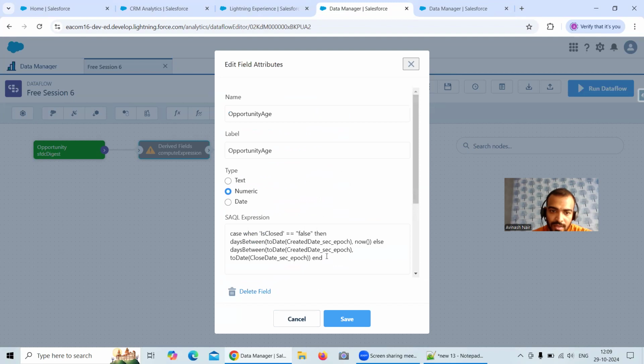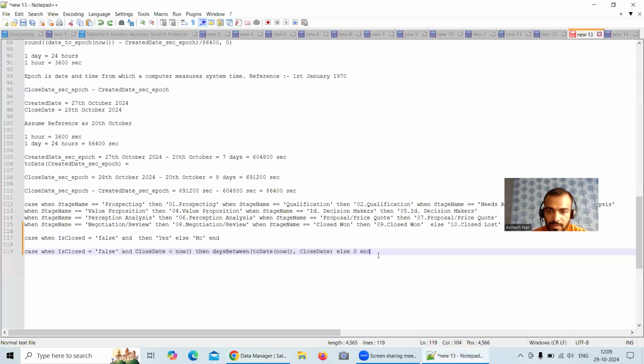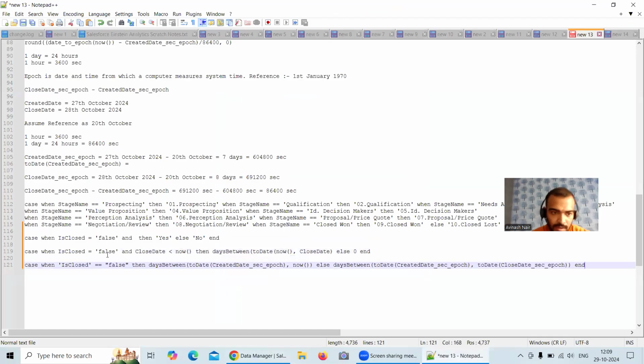So again, how will we calculate this? As I told you, just copy this first of all in your notepad. Now, definitely all these things you know. Is closed equal to false. I mean, I can copy this. That's fine. Let's leave it. It will be in single quotes. Then it's saying days between this and this.